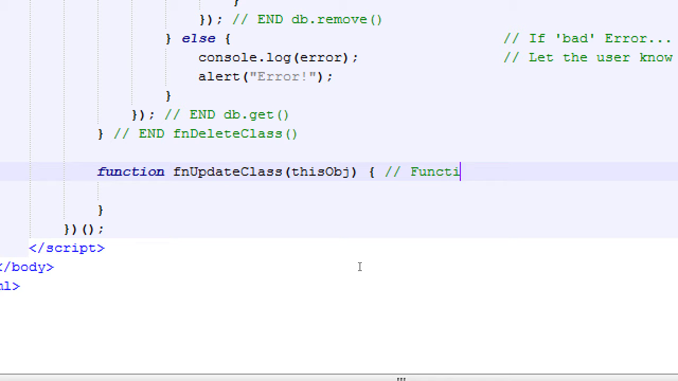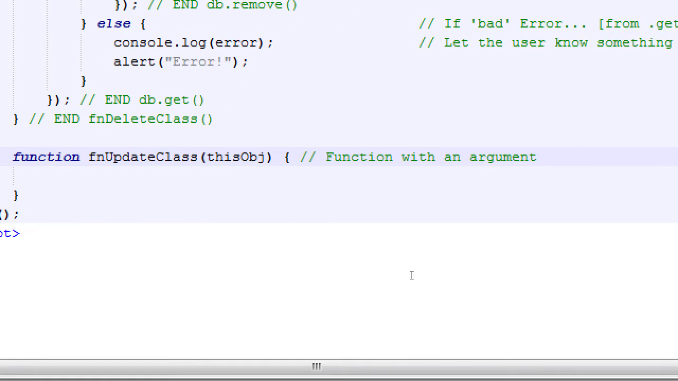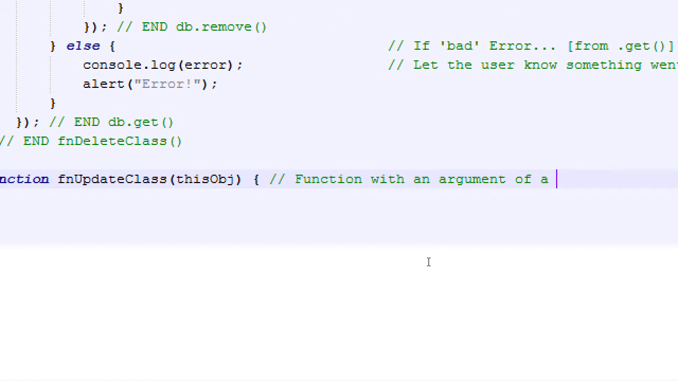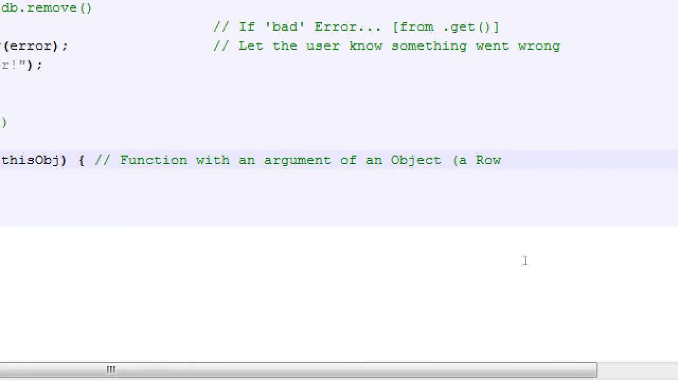So we'll say a function with an argument of an object. We assume it's a row from the table. A function to update an element in the row with an argument of an object, which is a row from the table. Big comment, but you can write as many comments as you want. But that's what this is doing here. It's a function which accepts an argument, which is a row from the table.